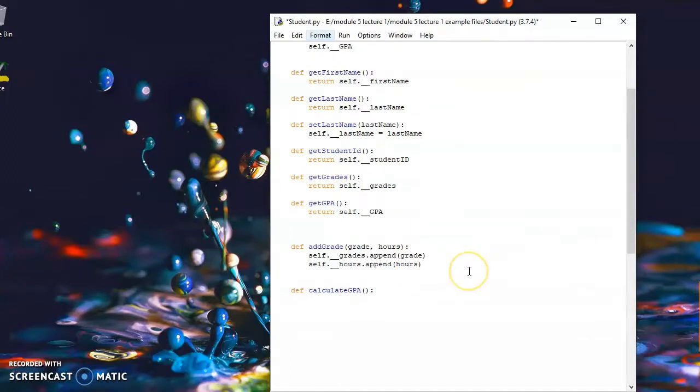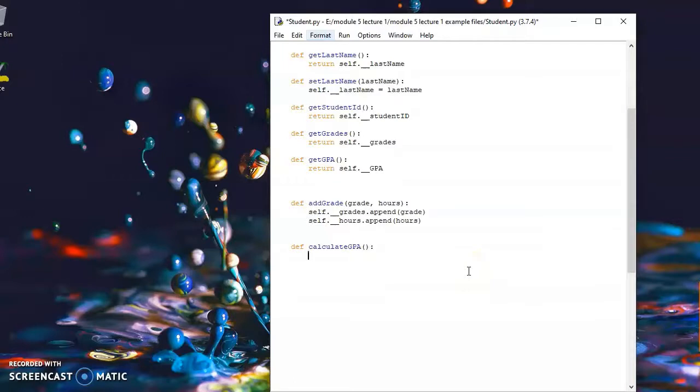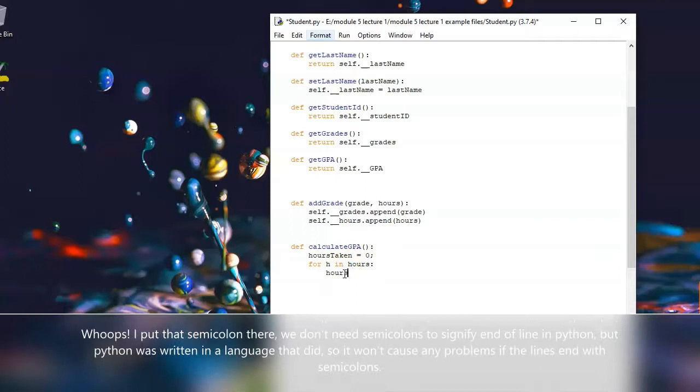So now down here in this method, well, we need the number of credit hours taken, and we can just loop through there and do that in a for loop. So for h in hours, I guess we need a sum thing, hours taken. We'll start at 0. Hours taken increments by whatever the next thing in that list is, and that'll give us the number of credit hours taken. Or when we do our weighted average, then we divide by that.